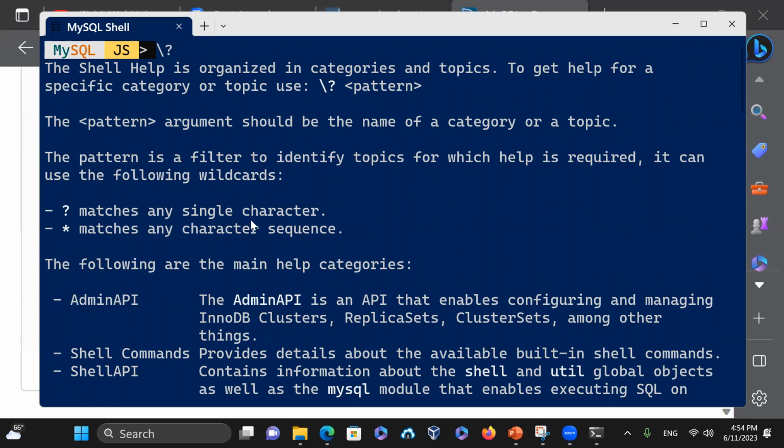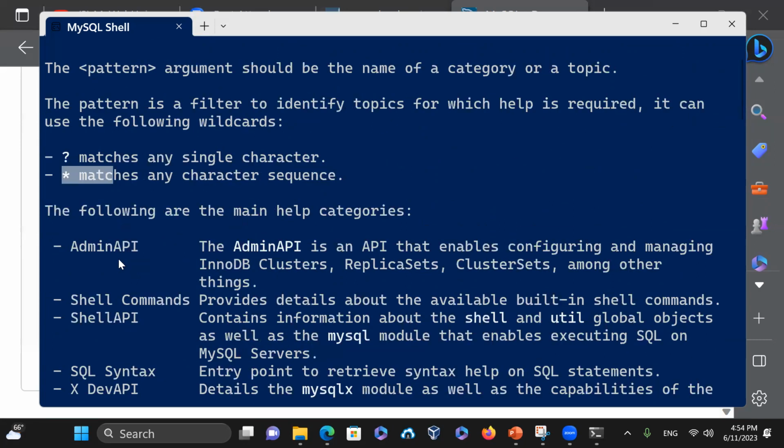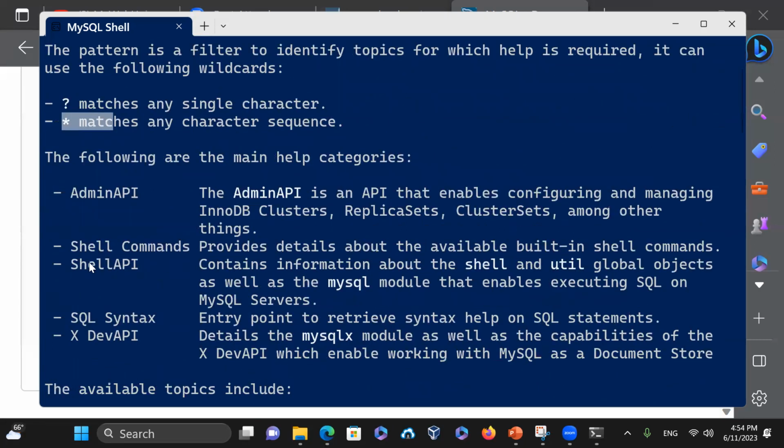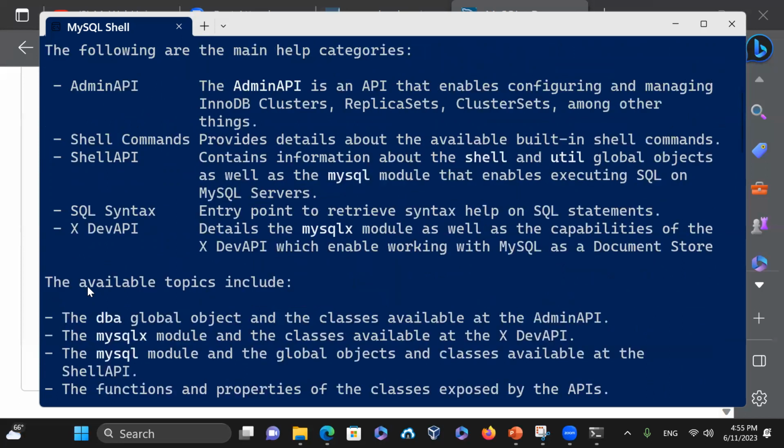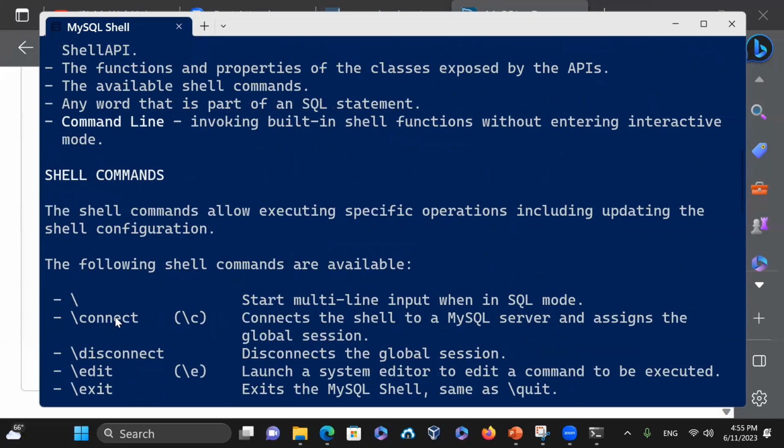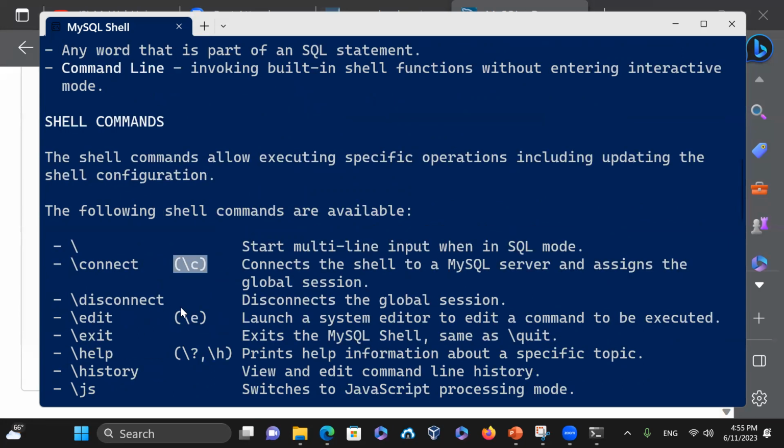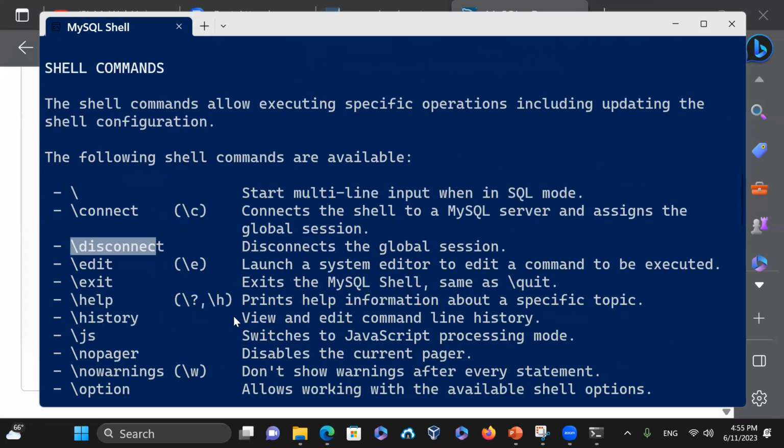Here it tells me that it matches any single character and wildcard characters, the admin API, the shell commands themselves, the shell API, SQL syntax; all of that information is available one by one. And here, store the multi-line input: if I write multi-line input, I could use a backslash. \connect or \c connects to a MySQL server, a MySQL database. \disconnect disconnects you from the database. \edit edits your session. I will show you a couple of these right now when we get to MySQL.